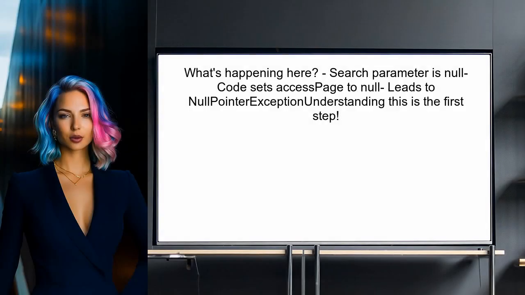So what's happening here? When the search parameter is null, the code attempts to set the access page to null, which leads to a null pointer exception. This is a common pitfall in Java, and understanding it is the first step to solving the problem.